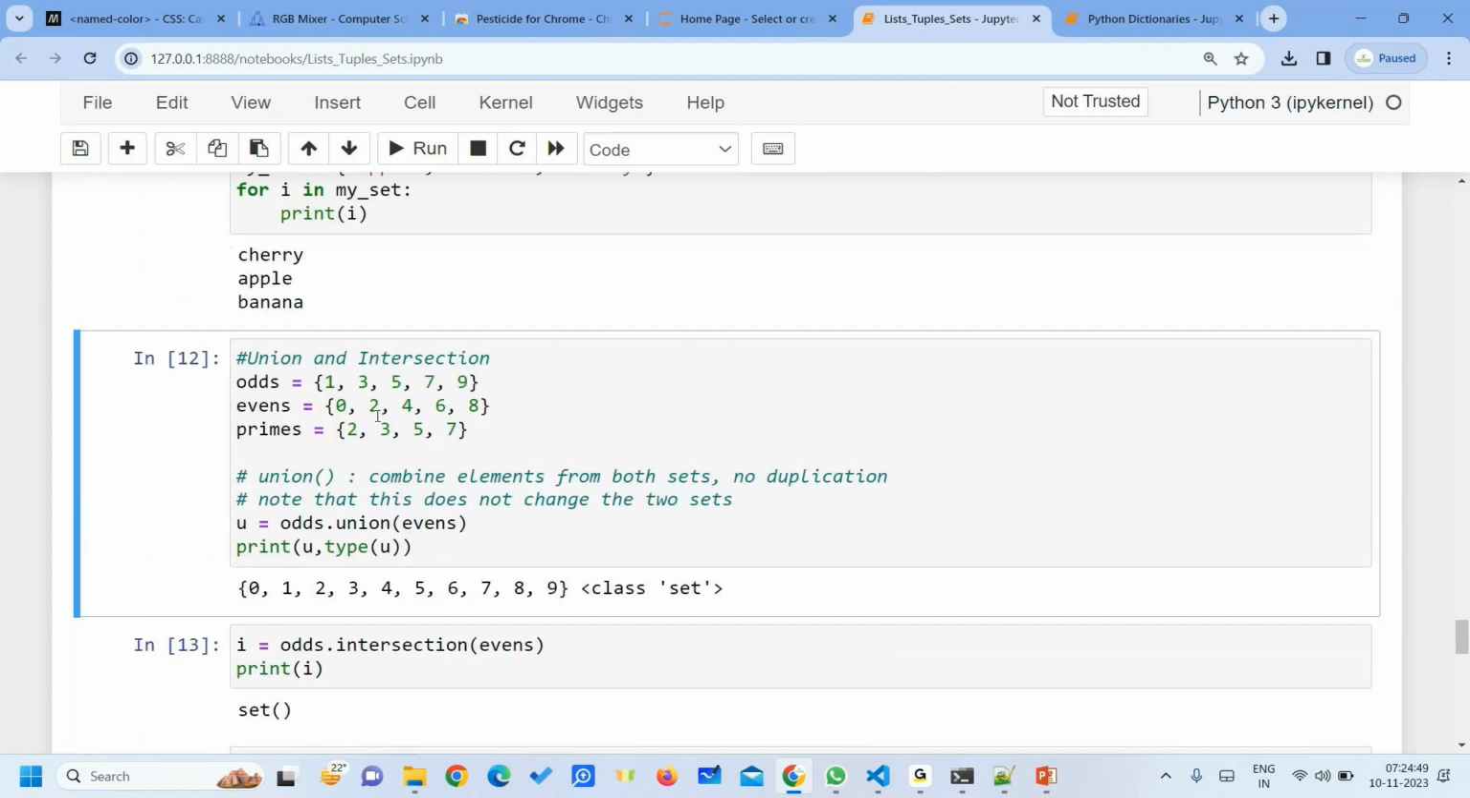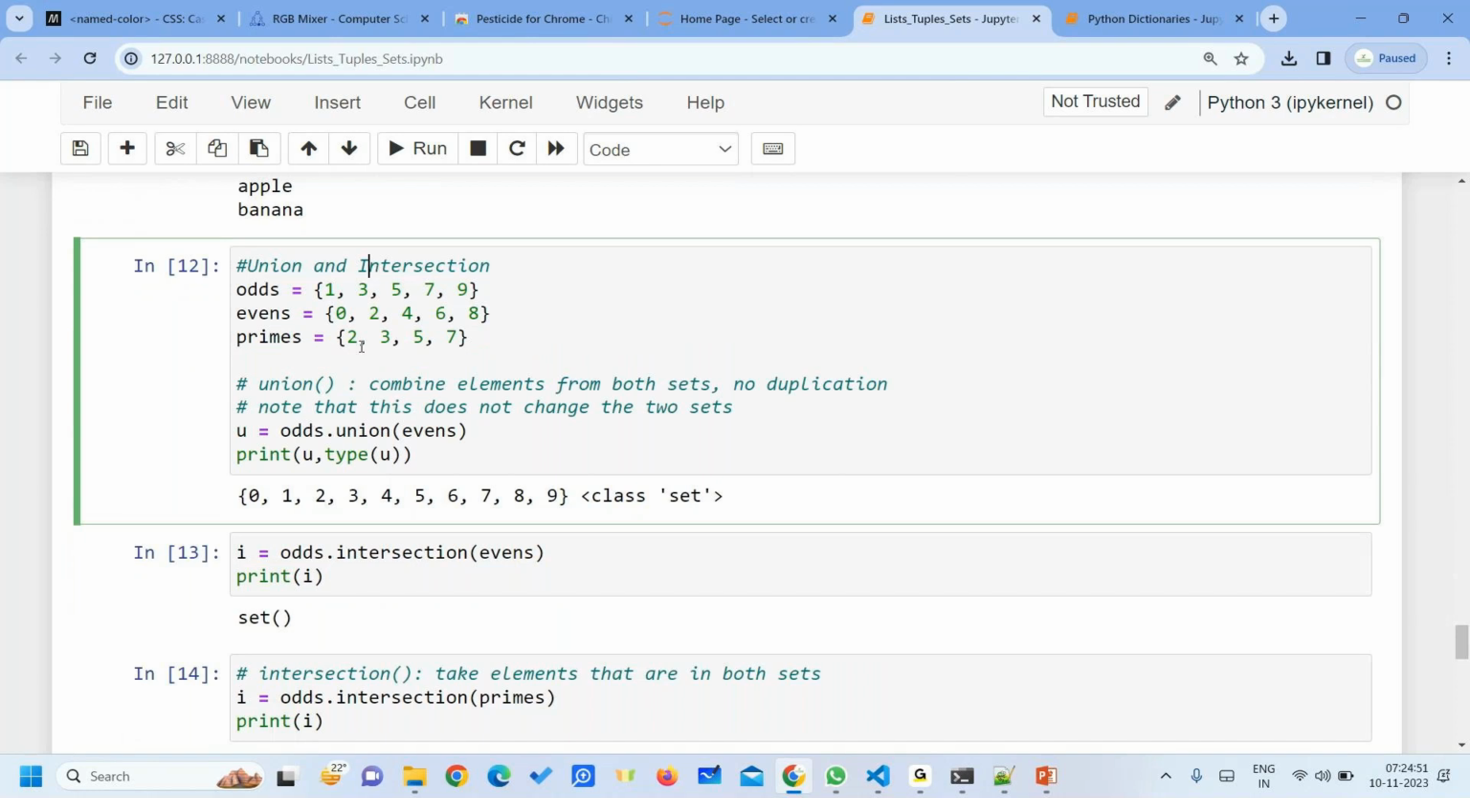And I told you about the union and intersection methods.